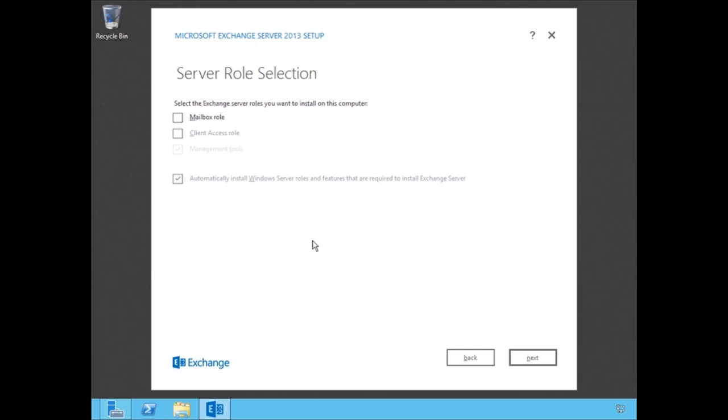Okay, so at this point, it goes to install the management tools. You can see that's kind of grayed out. You can't even turn that on or off. But what you can do is decide whether or not you want a mailbox role, a client access role, or both. So we're actually going to select both.